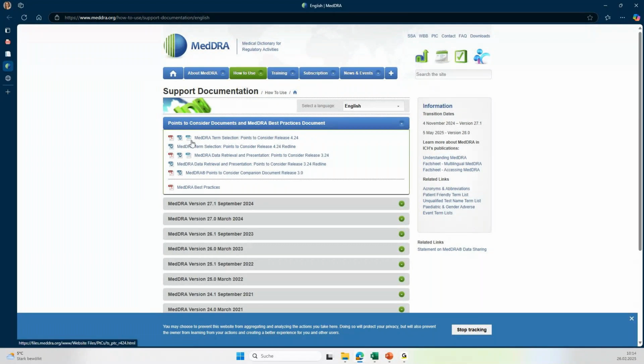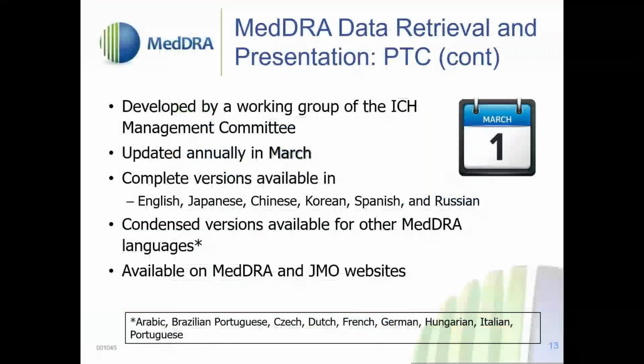For the MTS PTC and the DRP PTC documents, we also provide a redline version, meaning that this is a Word document where all the changes between the new version and the previous version are highlighted with a red underline, which is a functionality which Word provides. And this redline version can help you identify changes quickly. So back to the presentation.